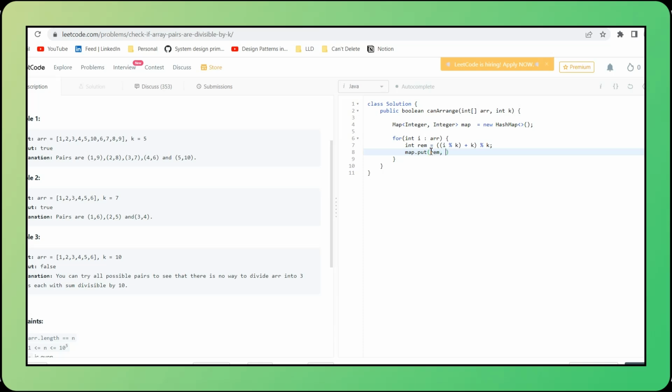Just do remMap dot getOrDefault, which will check if the remainder already exists. If it exists, it returns that occurrence. Otherwise, it returns whatever you are passing here. I'm passing 0, because if it does not occur, then I need to add it as a 1. We are done with this.